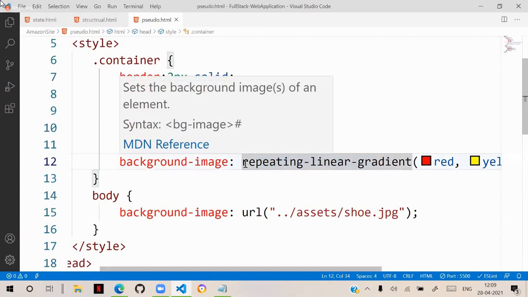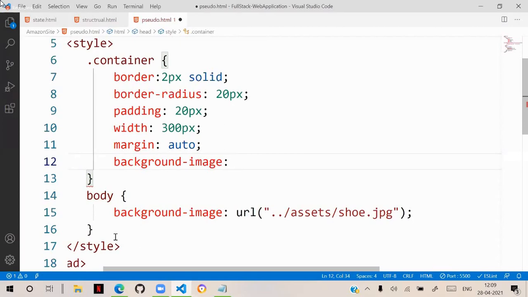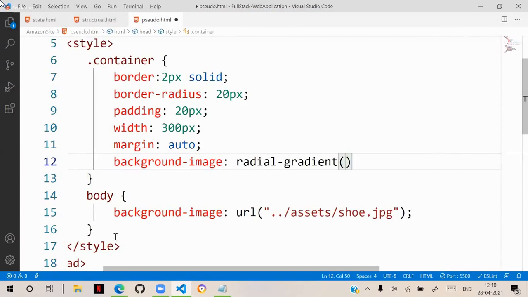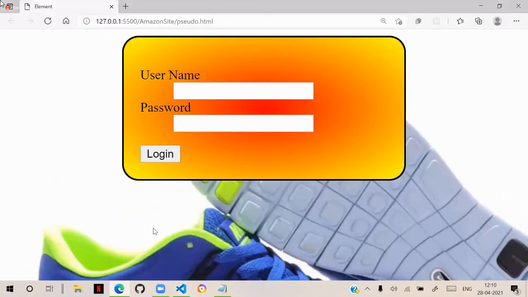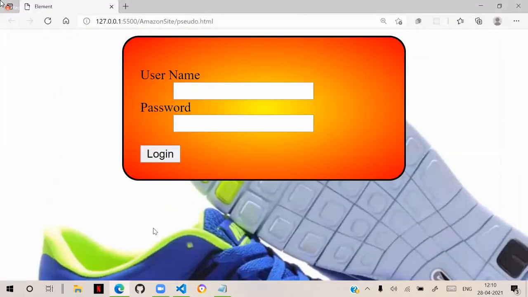Instead of linear, you can use radial. Radial means towards the center. We have the radial gradient. It is the same: suppose I say red, then yellow. You can see they will apply towards the center like this: yellow outside, red towards the center. You can change the order, suppose any color. You can say yellow, red, and you can see the order will change. So you can apply the gradients and configure the gradient colors here.